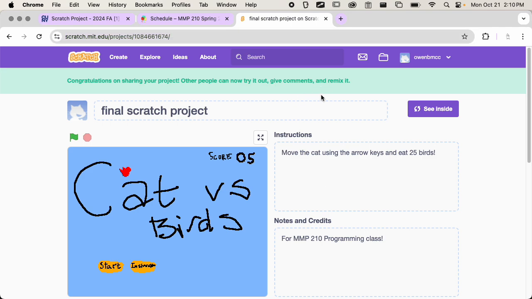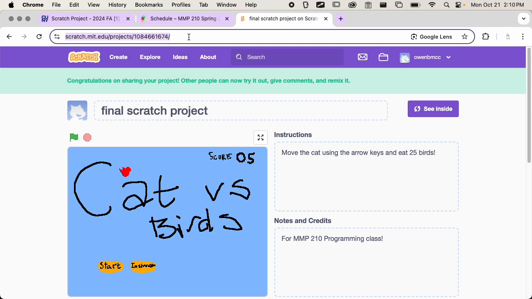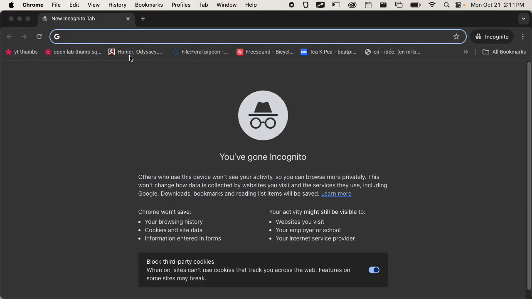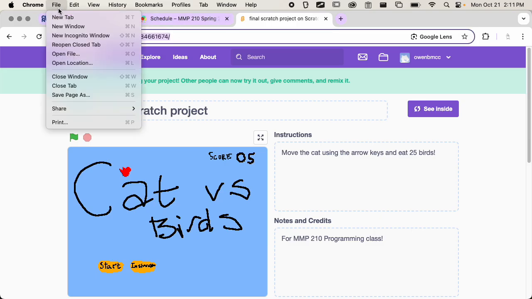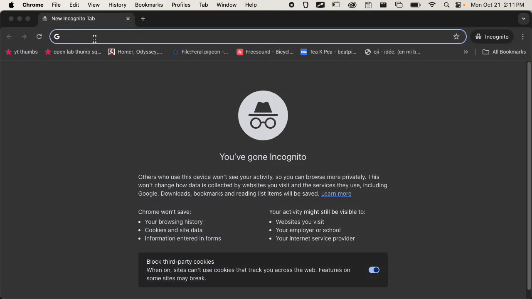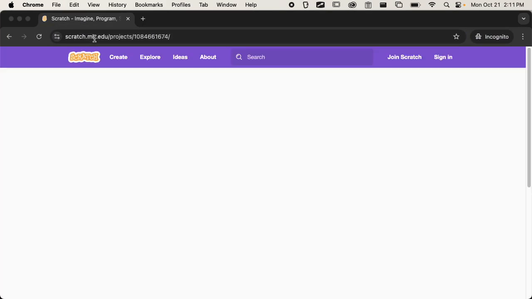I want to document what the Scratch project looks like when a user is going to encounter it. So instead of signing out of my account, I'm just going to copy this link, and I'm going to open an incognito window in Chrome, which I can do by hitting Command-Shift-N. You've probably used this before. You may recognize the black bar at the top. You can also just go to File, New Incognito Window, and then I'll paste this in here.